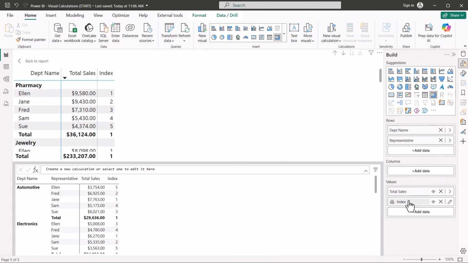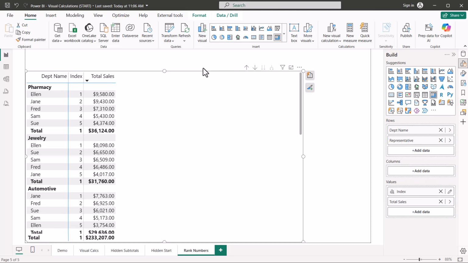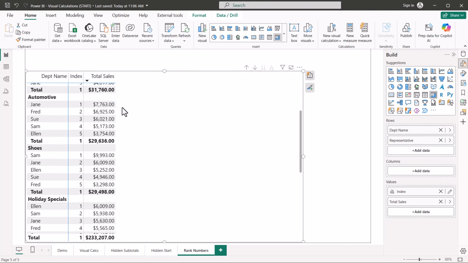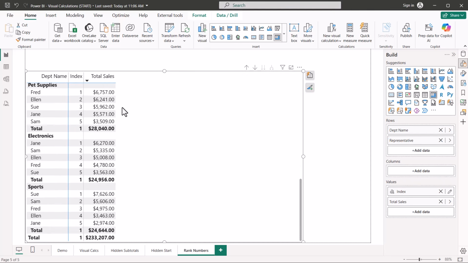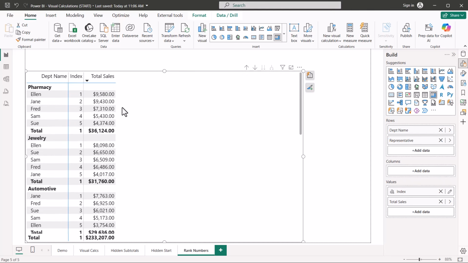Back into the build section, I'm going to move my index column above my total sales column. Now back in the main report, we can see our little 1 to 5, 1 to 5, 1 to 5 list. But notice each department ranks number 1 within its own department. Well, that doesn't make any sense. I don't want to show those ones. So what we'll do is we'll run a little test and say, hey, if we're at the representative level, do this calculation. But if we're not at the representative level, don't do the calculation.